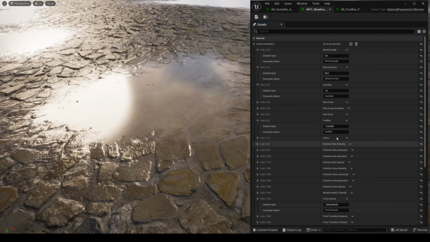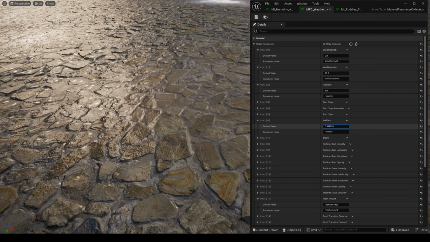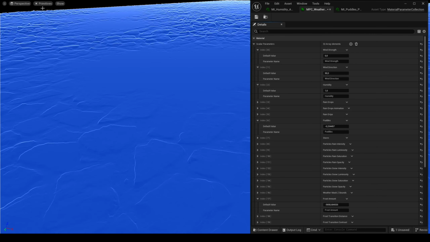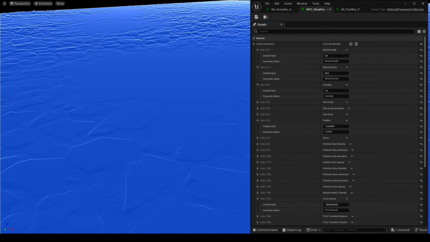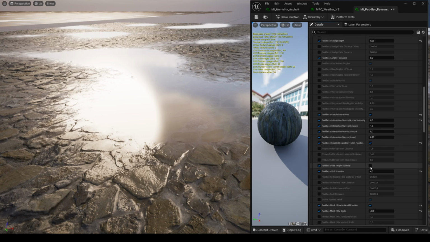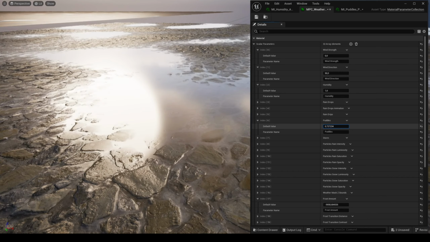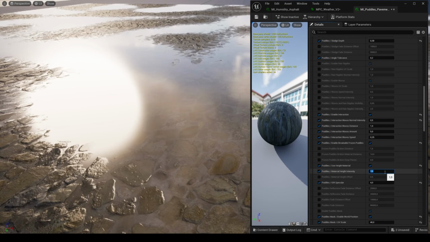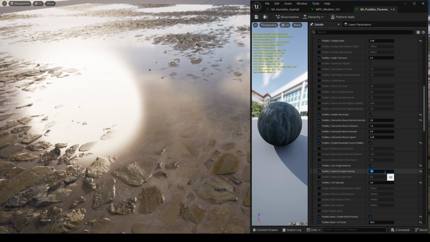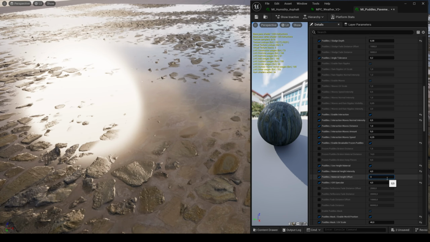If you're using tessellation, you can also use the puddles feature, but the displacement will be flat where the puddles are located to allow them to appear. The parameter use height material allows puddles to take shape according to the height of the material. You can also adjust the parameter's height, intensity, and offset.